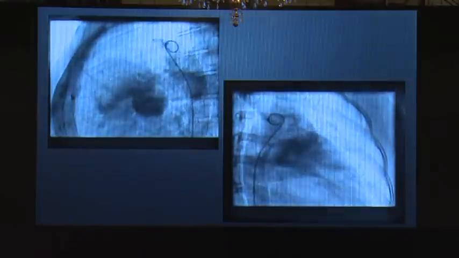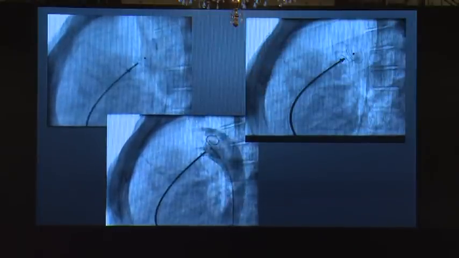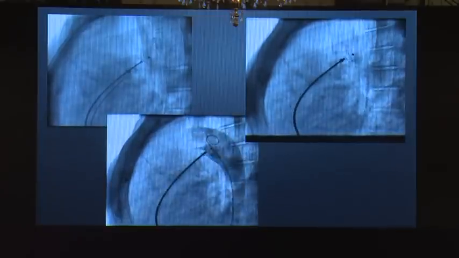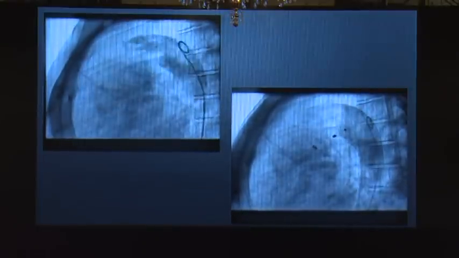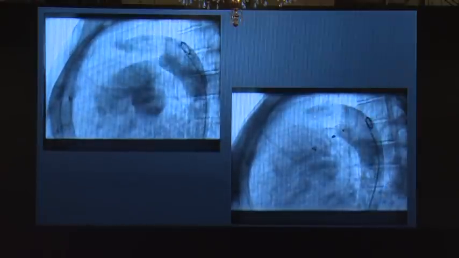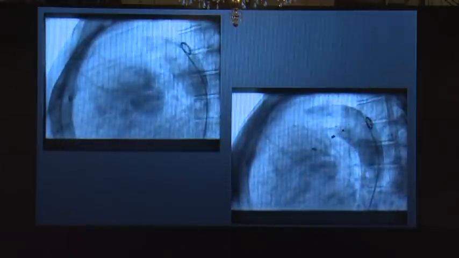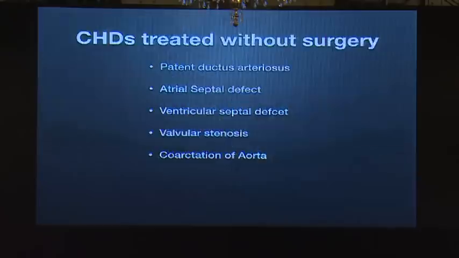So how do we close it? Now we can close it without surgery. So what we do is take a device and place the device. I am not going into the details of the technique. We place the device within the PDA, and that completely closes the PDA. And this is done under a conscious sedation, and we can avoid the cardiopulmonary bypass and its complications. And if you compare the picture before the closure and after the closure, you will appreciate the difference.